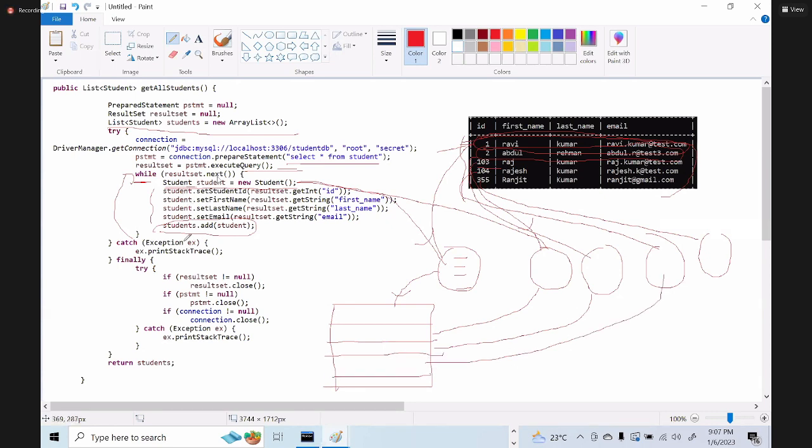See, at the end of the while loop, we are adding that to the list. So that in the next iteration, a new student object is created, these values are set and they are added to the list. Now this is a list of student objects, and we are returning that list actually.